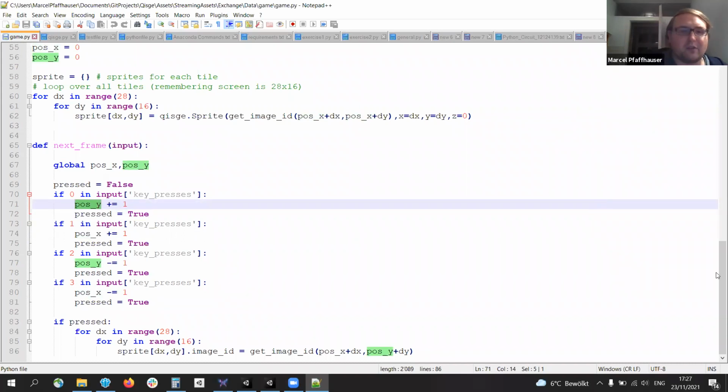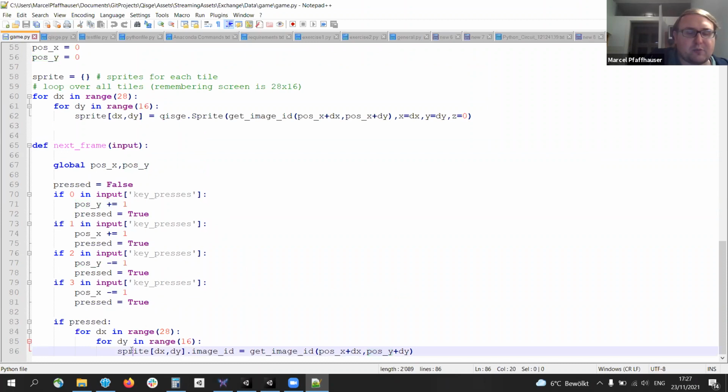So these are the default operations. And then again, for each point, for each square on the screen, we calculate which sprite we want to have here. So we make these sprites according to the image ID, according to these coordinates. And here from the coordinates, we have this position X and Y, which is where the player walked. And this is just where we loop over the size of the screen, if you want.